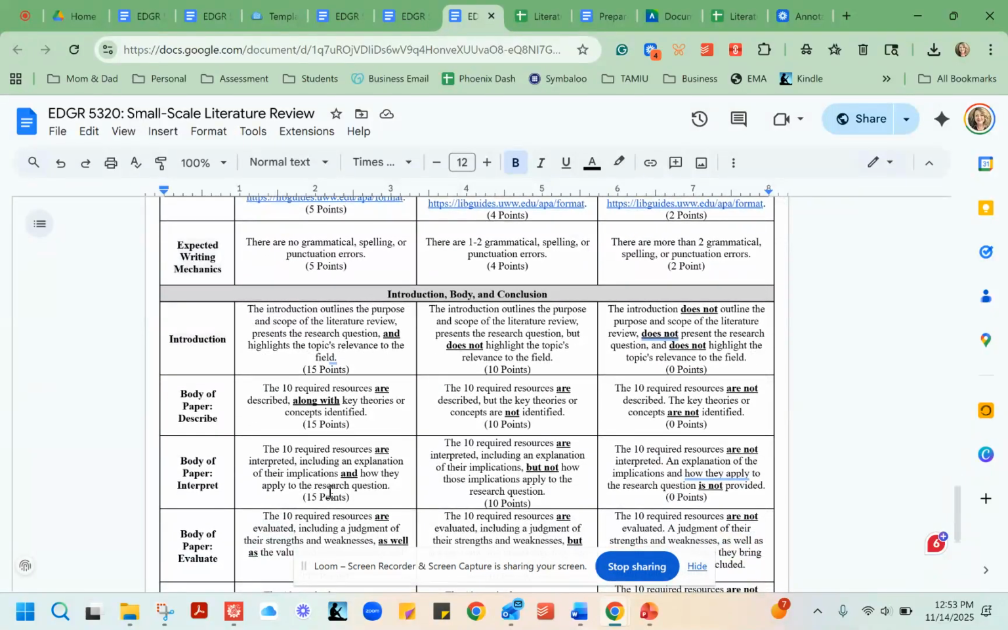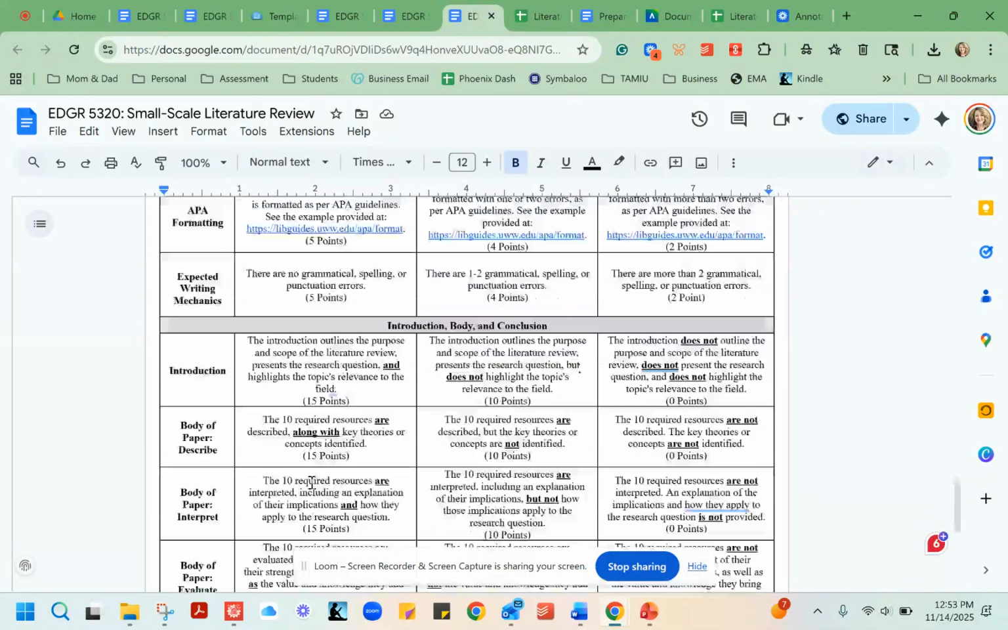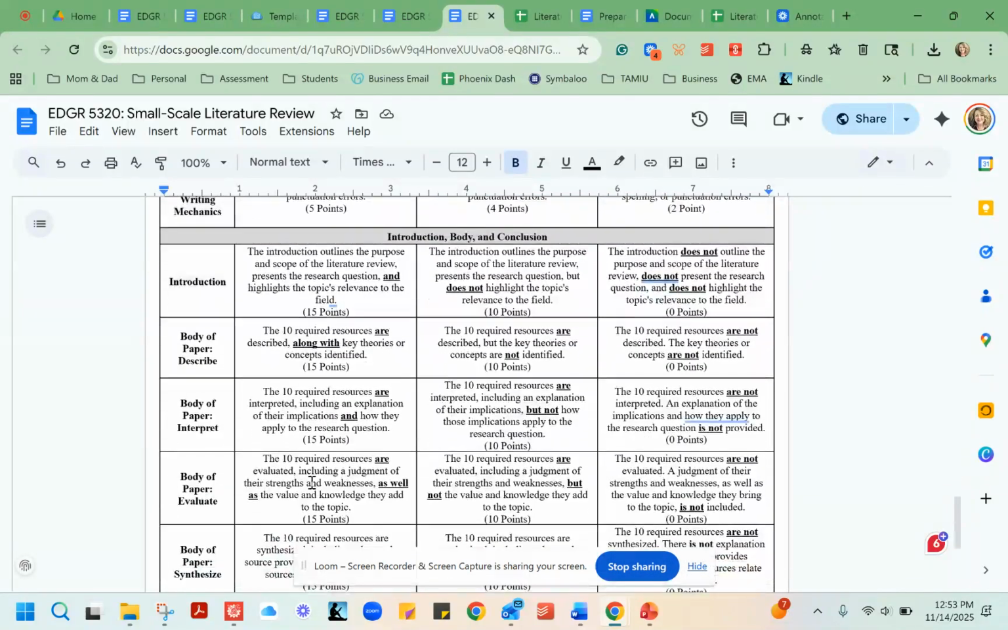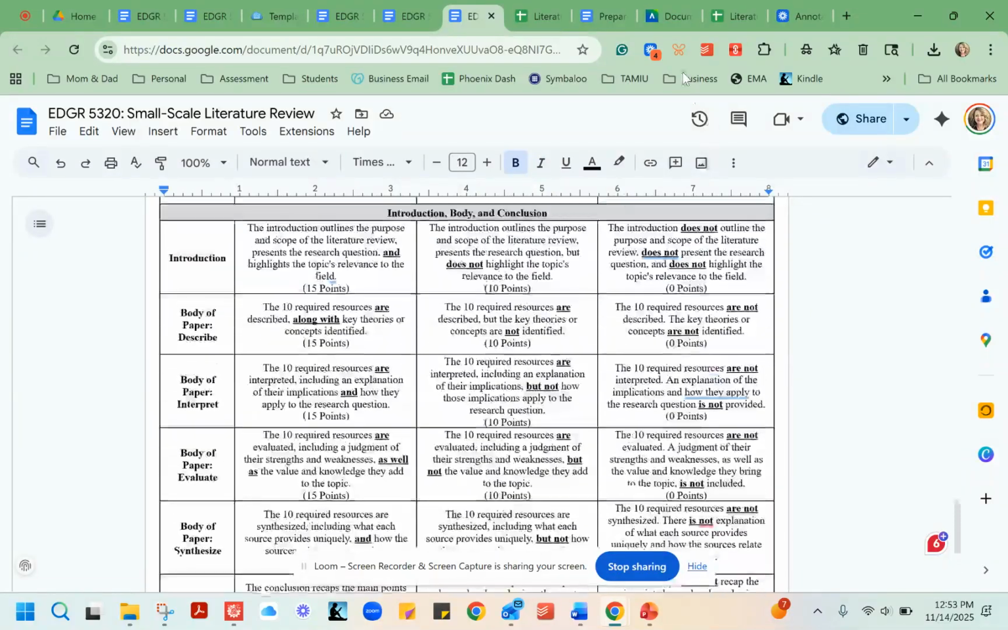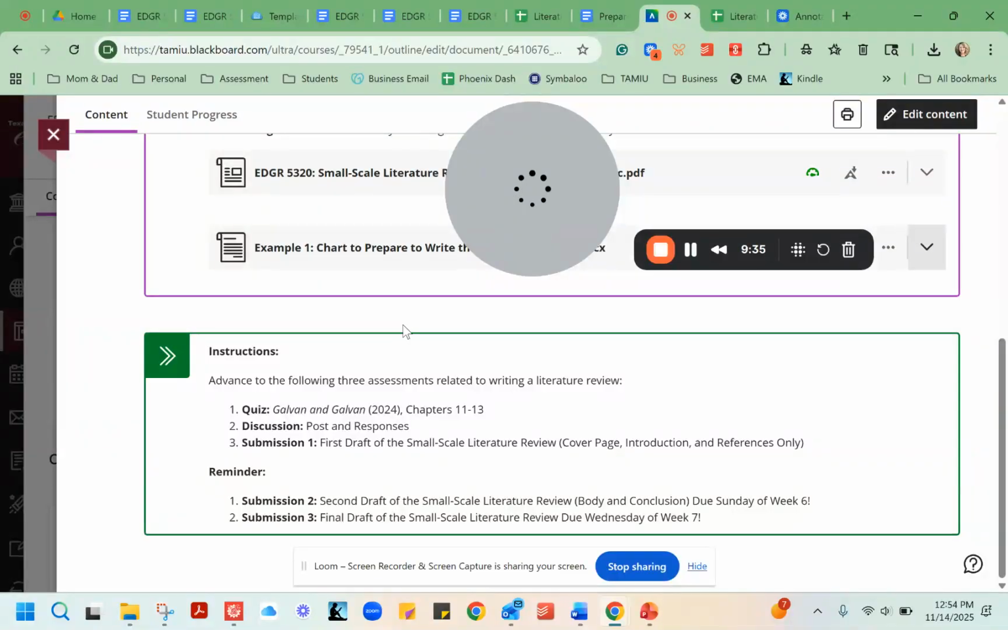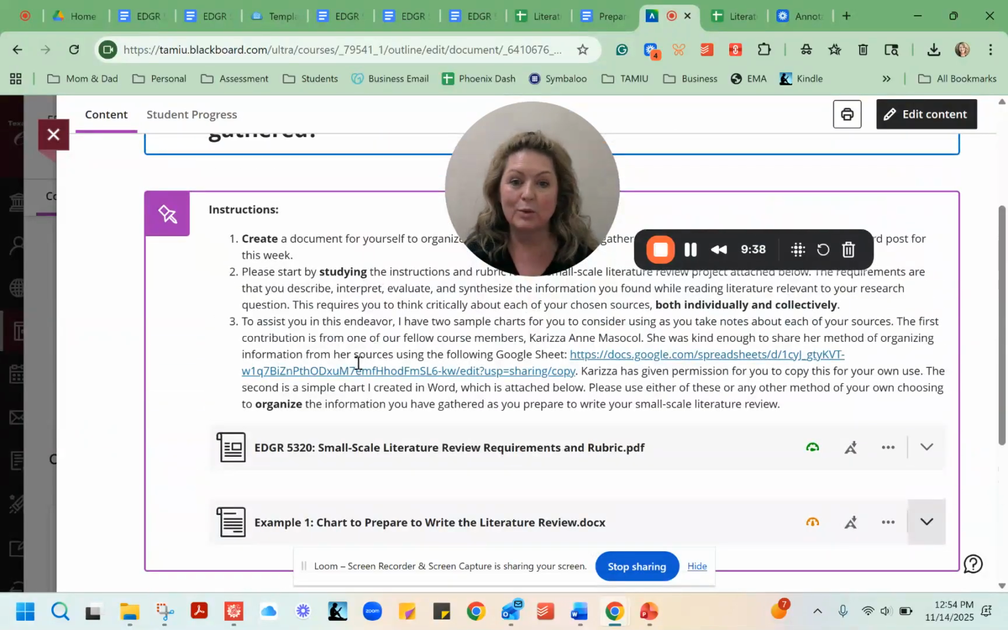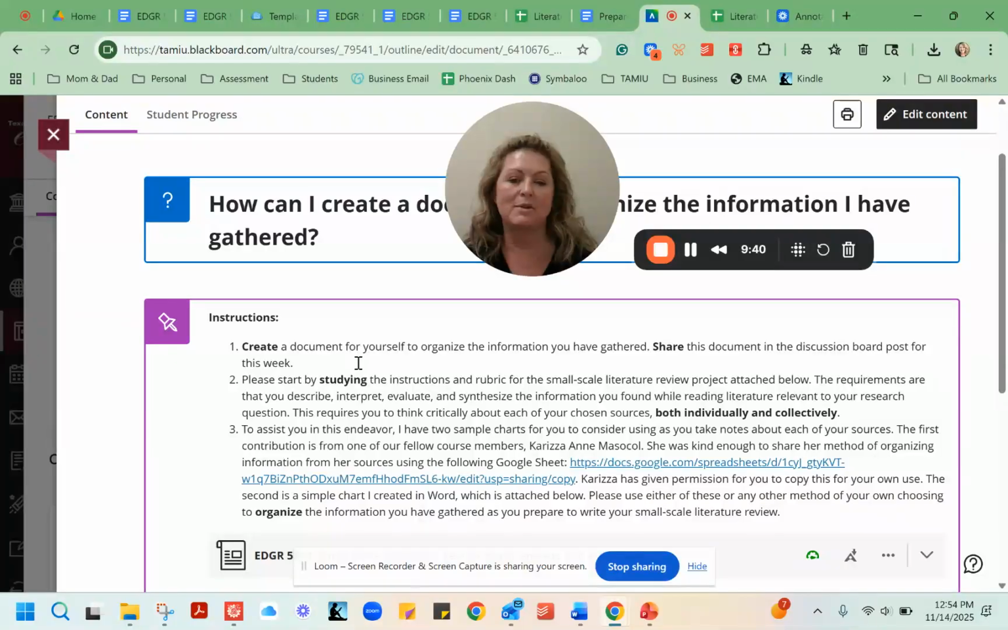So that is everything in place. We have the cover page, the introduction, the body of the paper, and the conclusion. So I hope that this makes sense to you. It's kind of interesting because when you read about literature reviews, most of the time you're probably finding information about literature reviews that are pretty extensive, because that's what you think about when you think of a literature review most of the time. What we're doing is learning how to do a literature review in a smaller scale way.